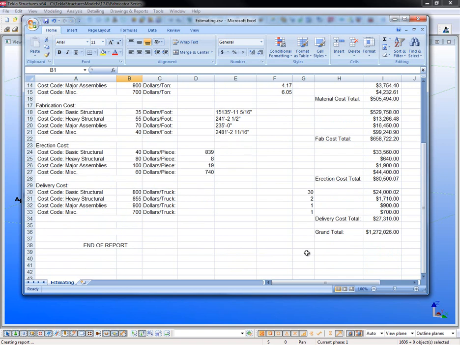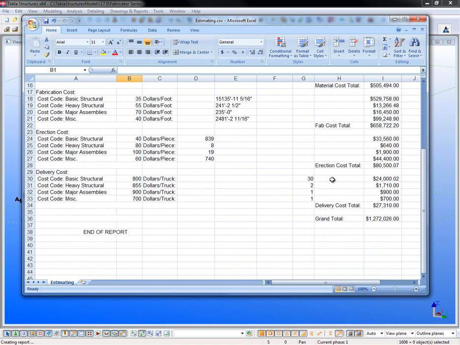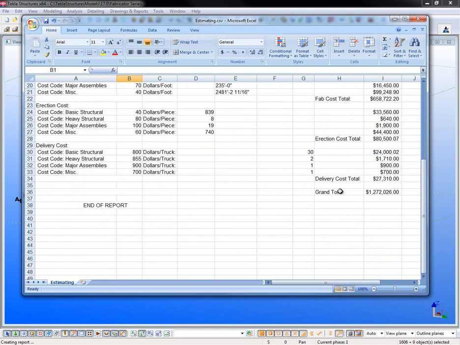Okay, so I have those all subcategorized: delivery costs, erection costs, and so on. And then I have a grand total down here at the bottom. So that's basically what this report is designed to do.